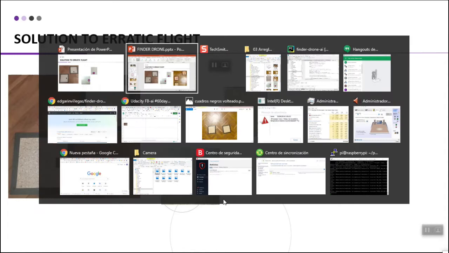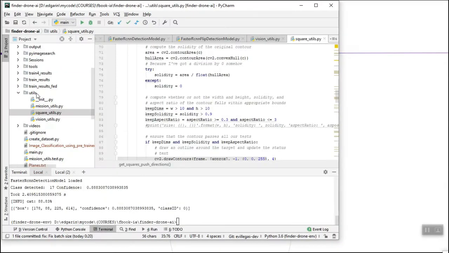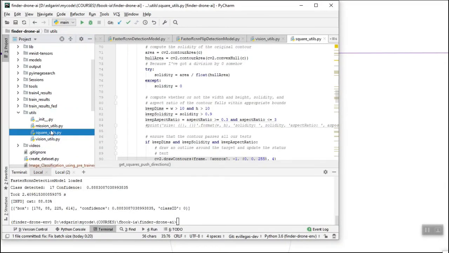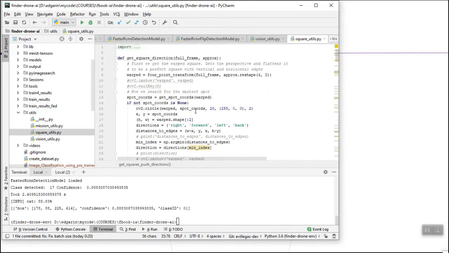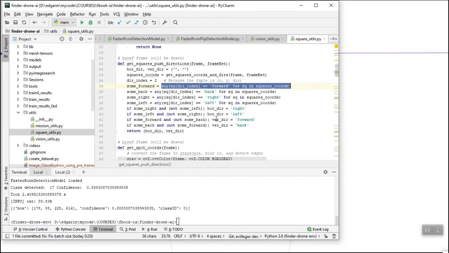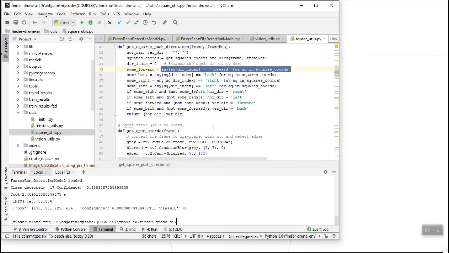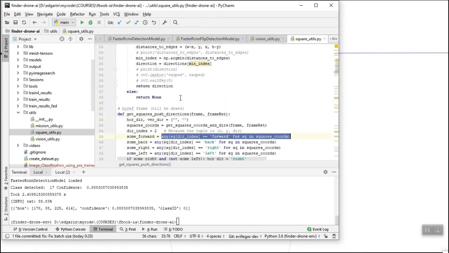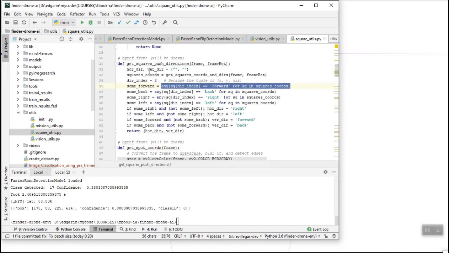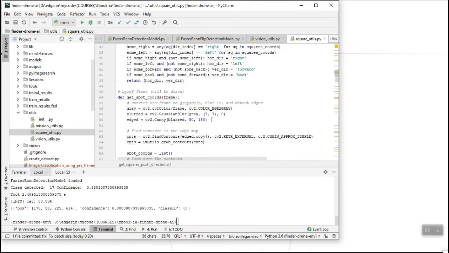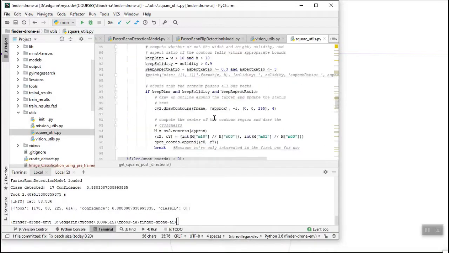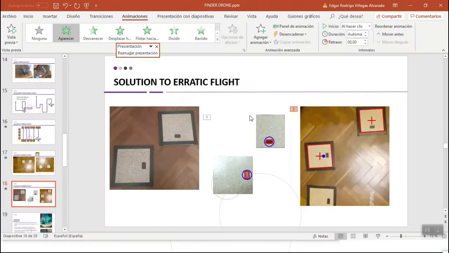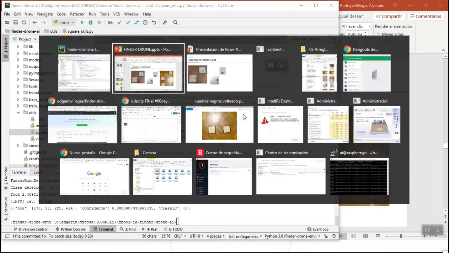If you want to see the code about that, let me show it very briefly. It's here in utils, square utils, and it does many things. Most of this was inspired by PyImageSearch blog, which is an awesome resource. So it's here, doing all that, and if you want to take a look, okay. Oh, sorry. Where am I?